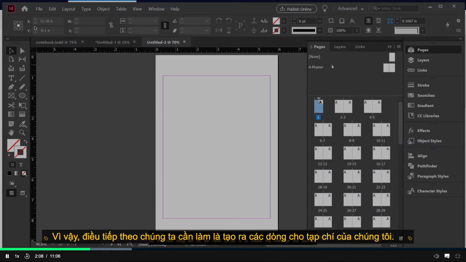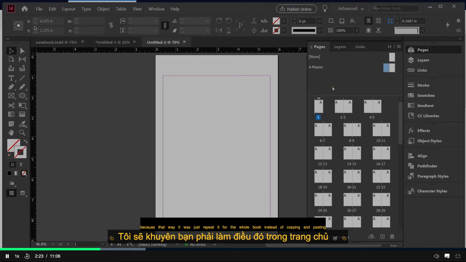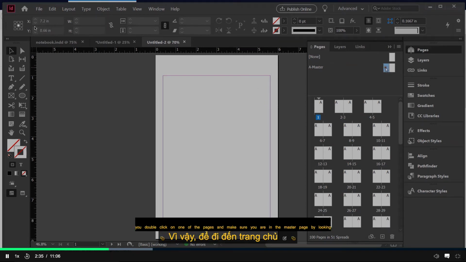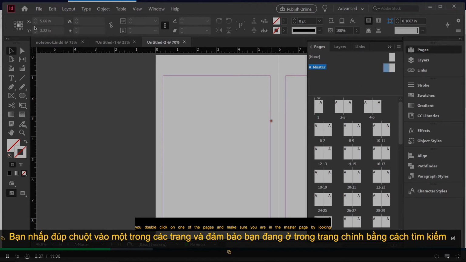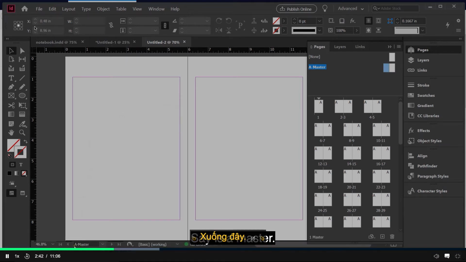All right, so the next thing we need to do is to create the lines for our journal. And to do that, I would advise you to do it in the master page, because that way it will just repeat it for the whole book, instead of copying and pasting the lines for each page. So to go to the master page, you double click on one of the pages and make sure you are in the master page by looking down here. It says A master.